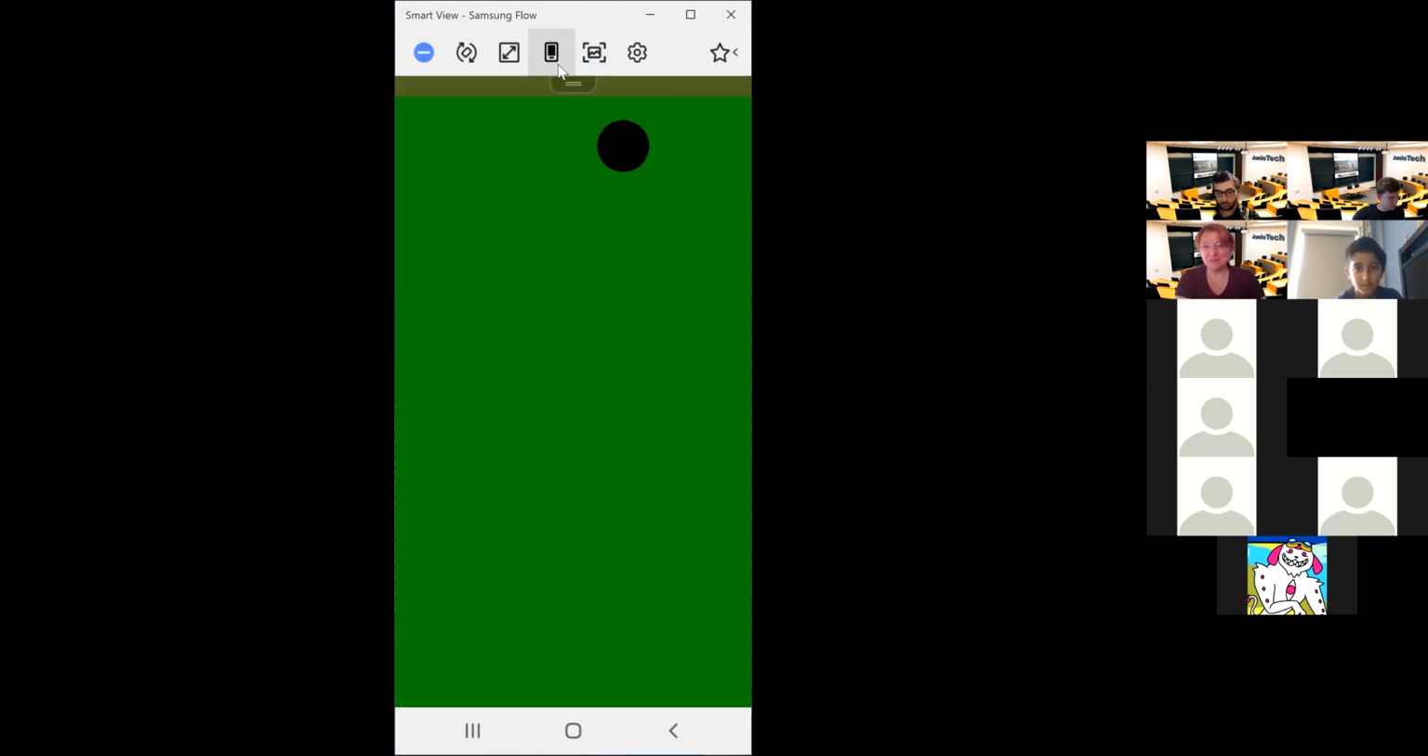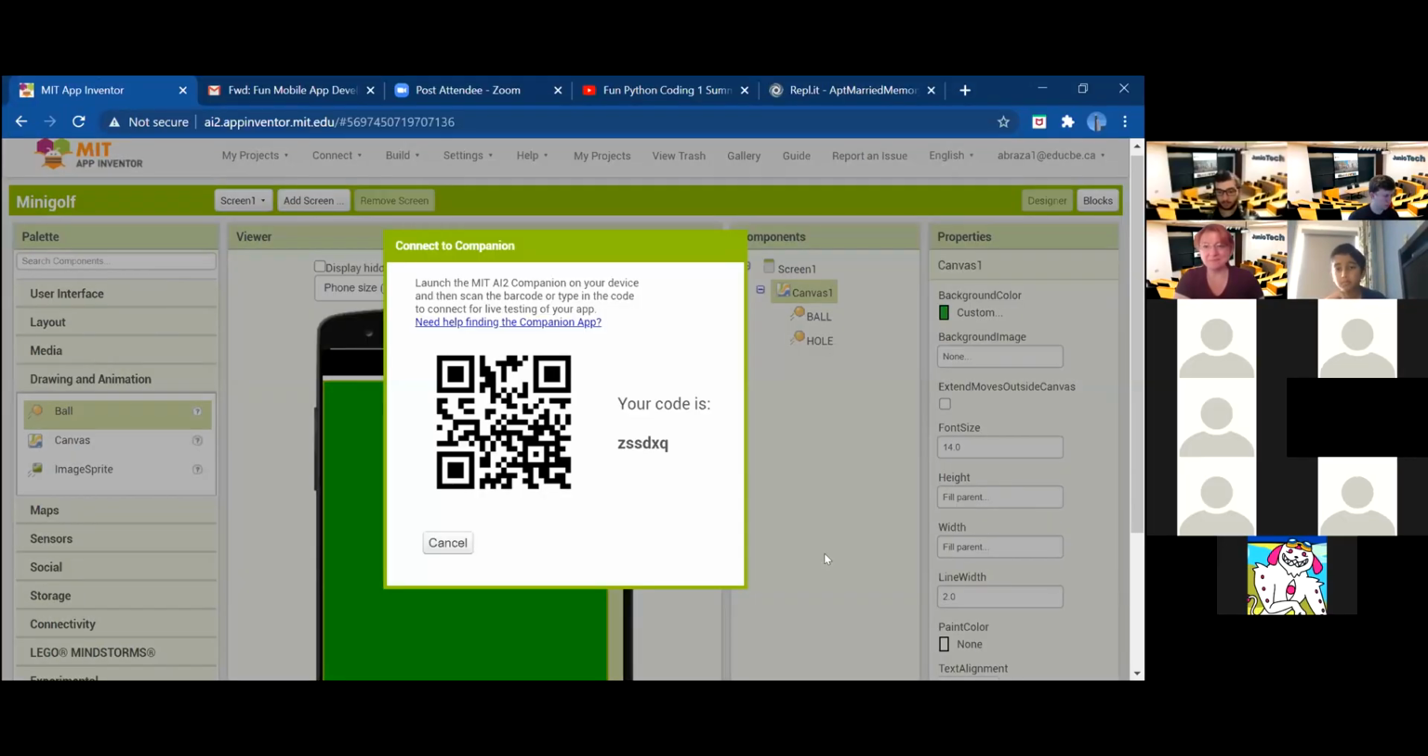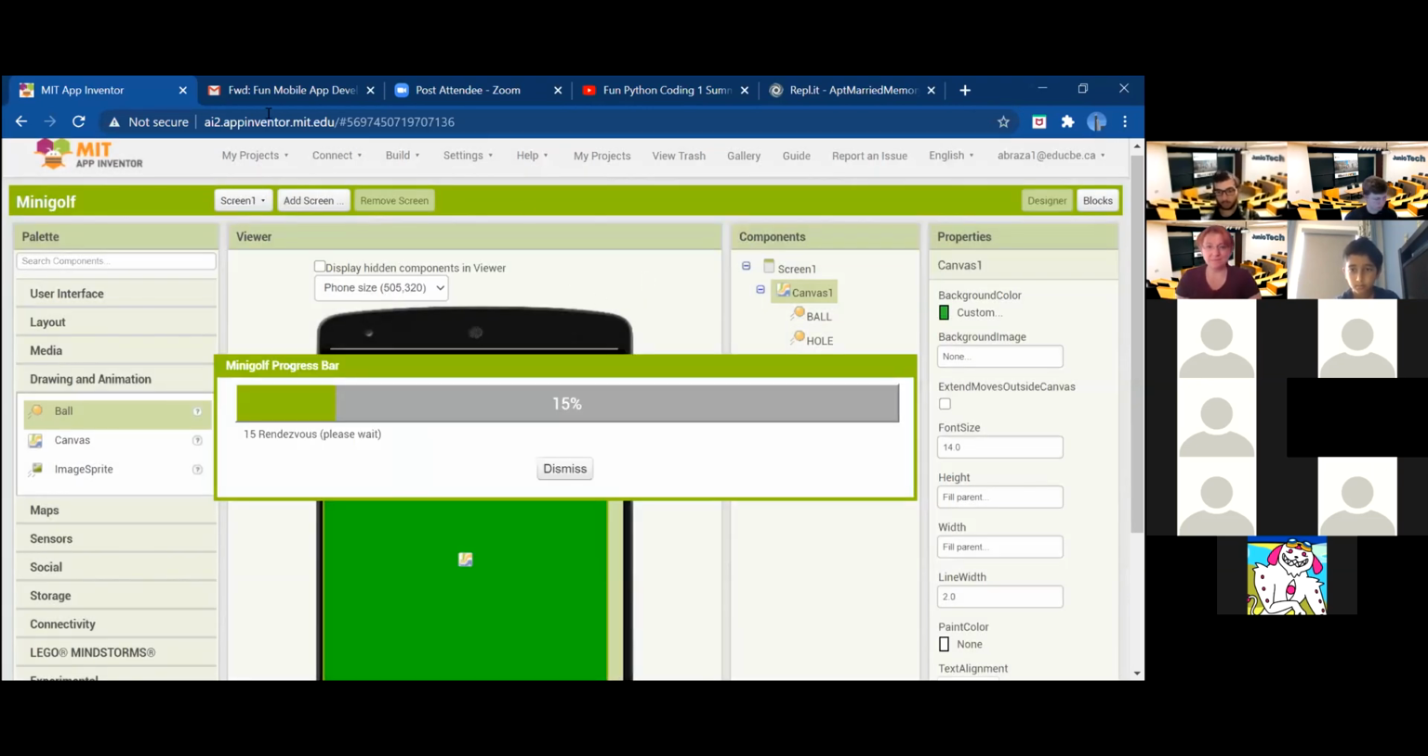Okay, so I'll stop sharing. Yeah, you can stop sharing. Okay, now I'm interested in how to get your ball back. Yeah, that will be the next step. And Abraz, if you want to try it, give me the QR code. Yeah, I think I grabbed it.